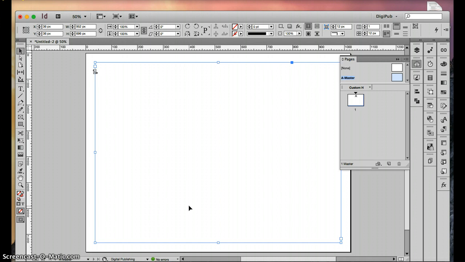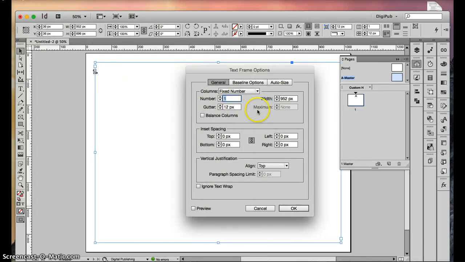already said to do. Step 16, to change the number of columns in the text frame, press Control B or Command B. Or you can also go to Object, Text Frame Options. In the Text Frame Options dialog box, leave the columns drop-down set to Fixed Number, which is up here, and set the number of columns to 3.